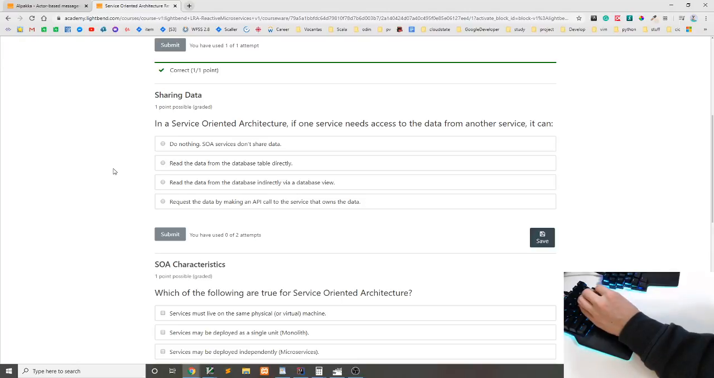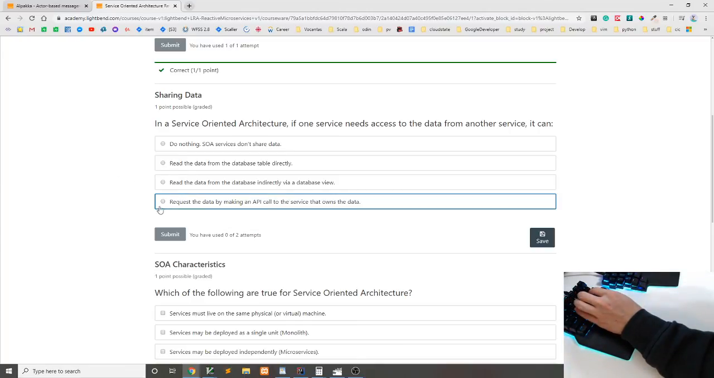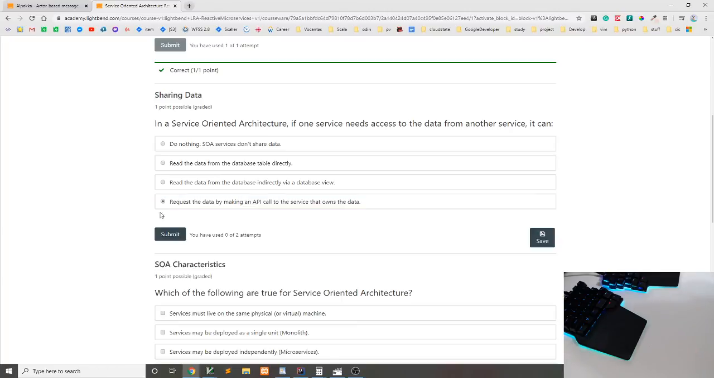True. In a service-oriented architecture, if one service needs access to data from another service, it can request the data by making an API call to the service that owns the data.